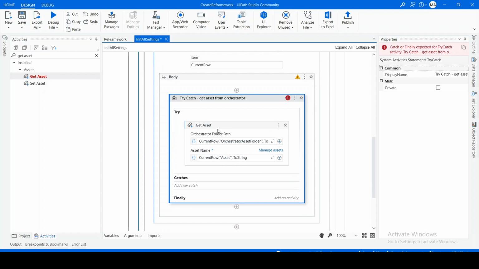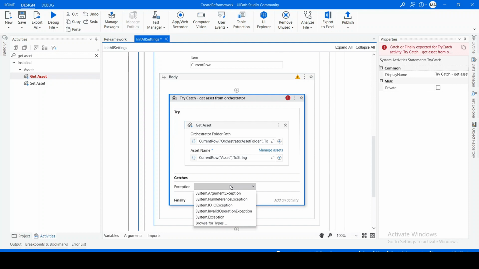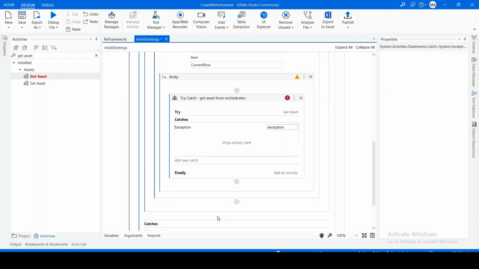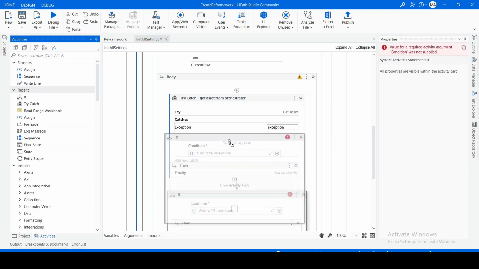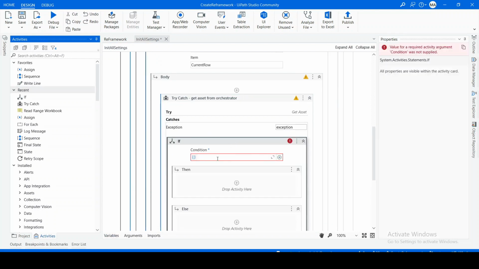So the bot will try to get the asset from the orchestrator. Let's assume the bot has got some error while getting the asset from the orchestrator. In that case the bot will come to this catch section. So let me go to system here, and we'll check first what we'll check, if the string.